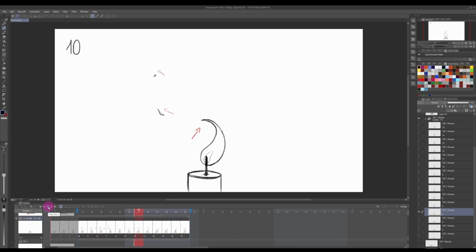So don't worry if it's not uber smooth, which is usually something that animators worry about a lot. But in this case, it works. It kind of gives maybe the candle even more charm, if you will. All right, so then how does this look?